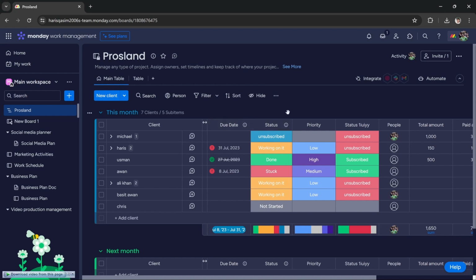So guys, these are some tips that can help you use money.com more effectively. I hope this tutorial was helpful.